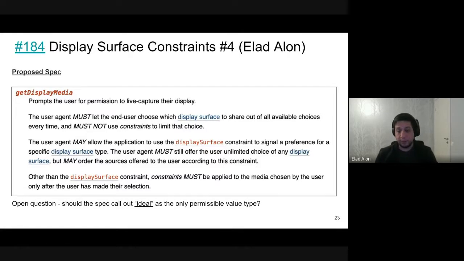So here is the text of the current proposal. It's a wall of text, so I will give people some time. A couple of things to note here are that all other constraints are still processed only after the user makes the choice. Only this constraint is processed before, and it may only serve as a hint. It cannot be used to actually limit the user's choice. Next slide, please.